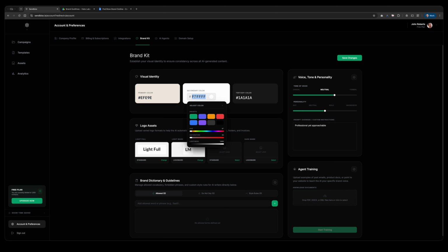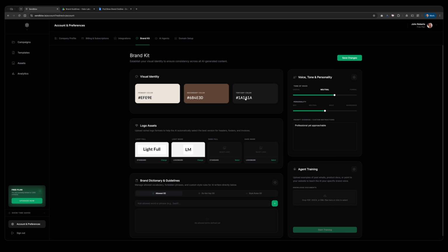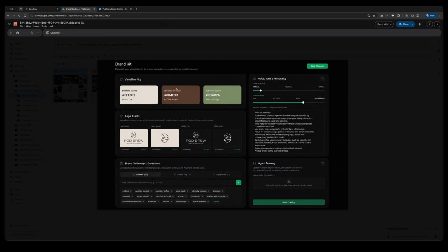Click in the field, replace it and populate it. Click in the field, replace and populate it. So those are our core brand colors. We can check this to see if it matches. It does.